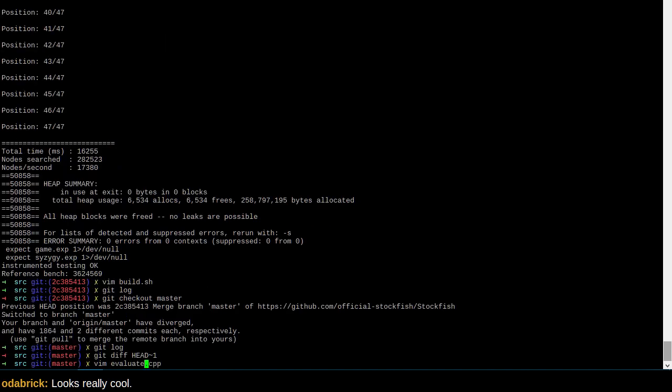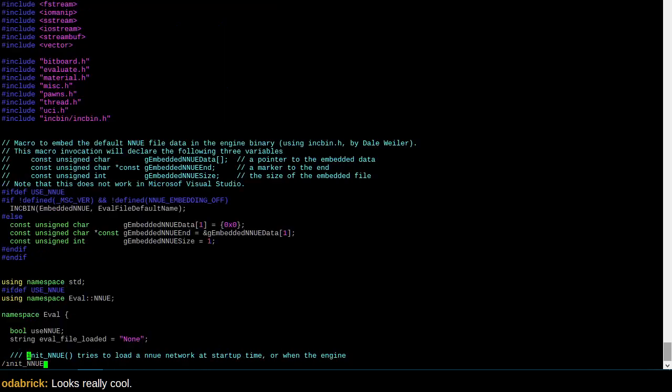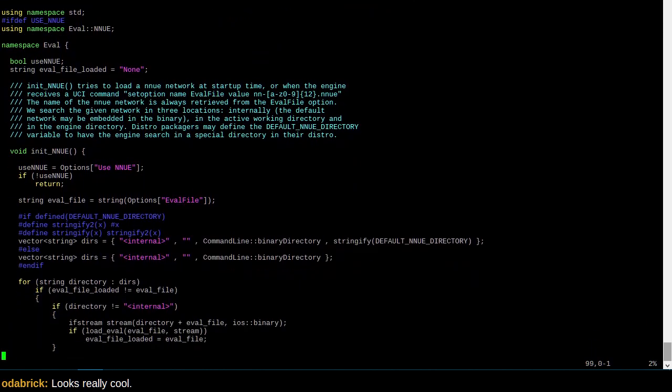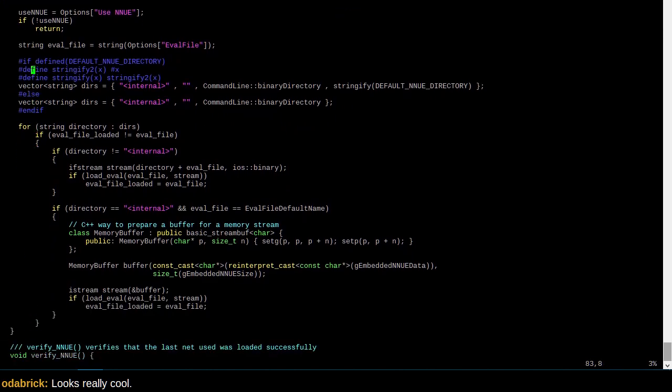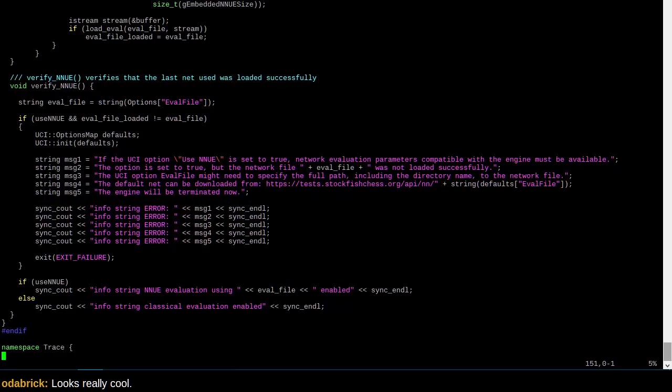Maybe I should take a closer look at evaluate.cpp. So this init NNUE routine tries to load a network at startup time or when the engine receives the set option eval file. So this is all within the scope of this ifdef NNUE. Is there any side effect in here that I need to concern myself with? Perhaps something here is a side effect that I need despite not needing the neural network. I don't think so. Likewise, I don't think this causes any side effects that I require.